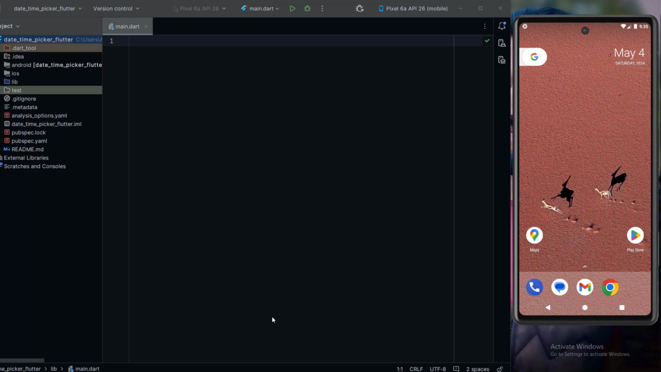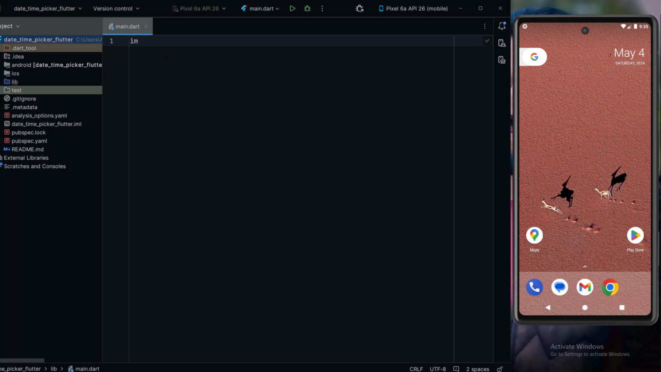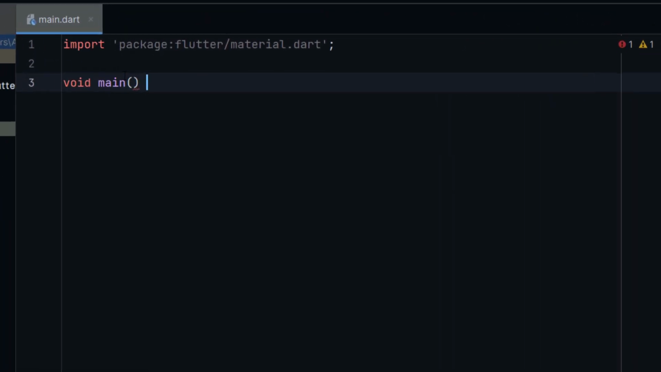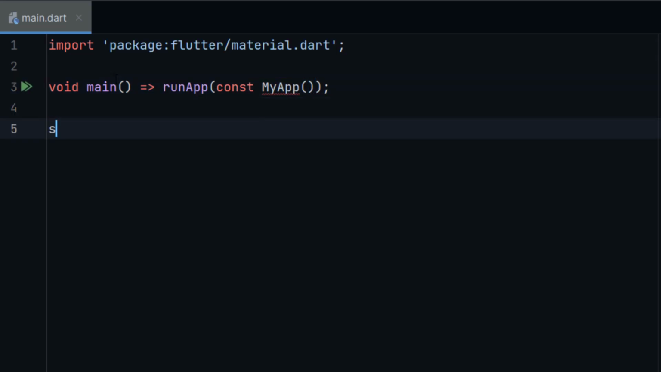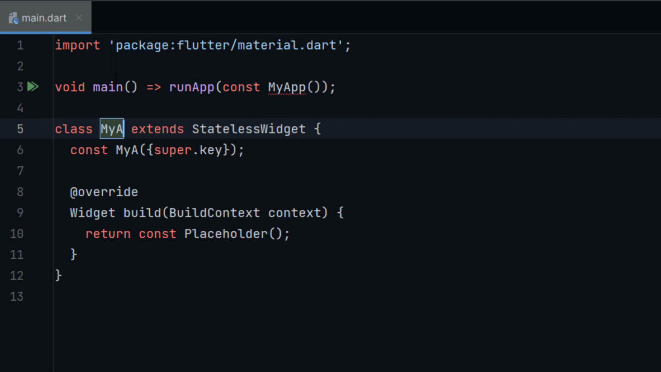In today's tutorial, we are going to learn how to use date and time picker in Flutter application. Let us start. Basic project, import material, and here main function, and run app, constant my app. Now here we will create stateless widget my app.